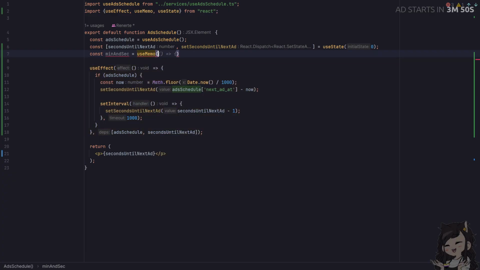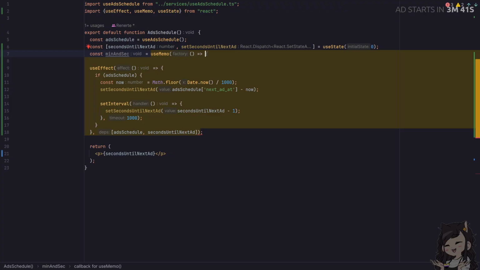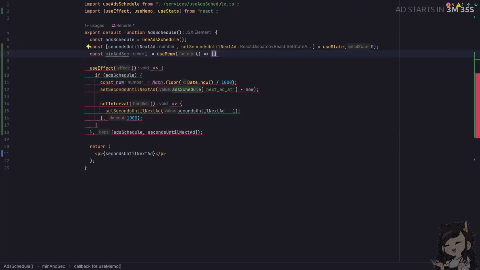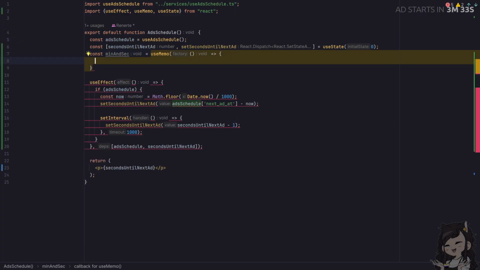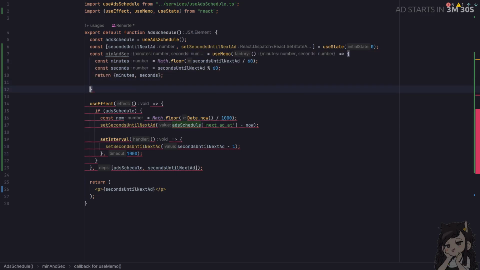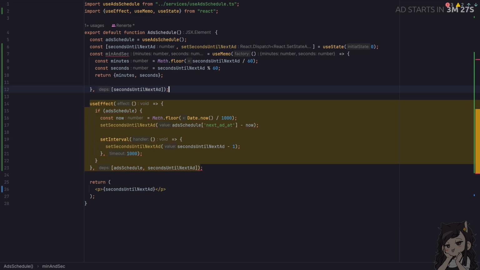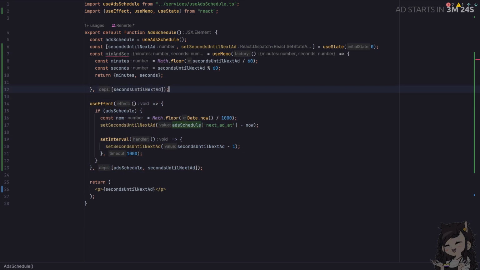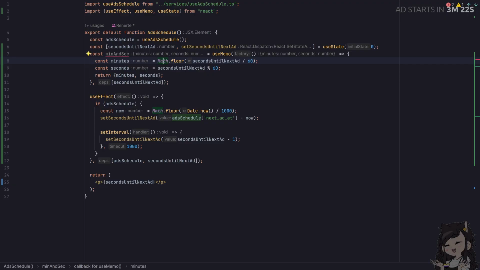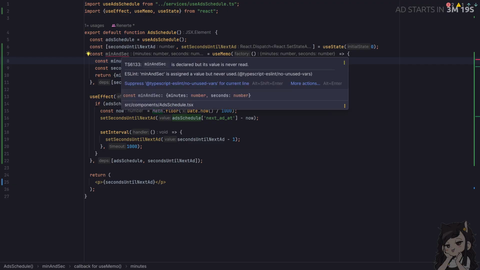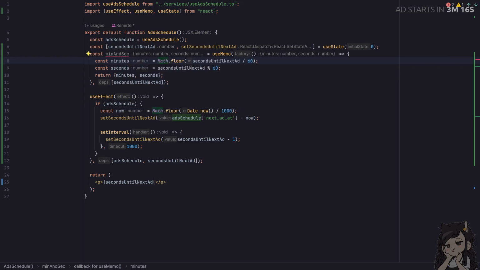Okay, let me try using use memo, right? Okay, so we wanna return... Let's just make it like a full function. Yeah, like this. And make it dependent on seconds until next add. Yeah, this might actually work. Which means we might actually be able to also just kinda squish it all together, but this is fine for now.